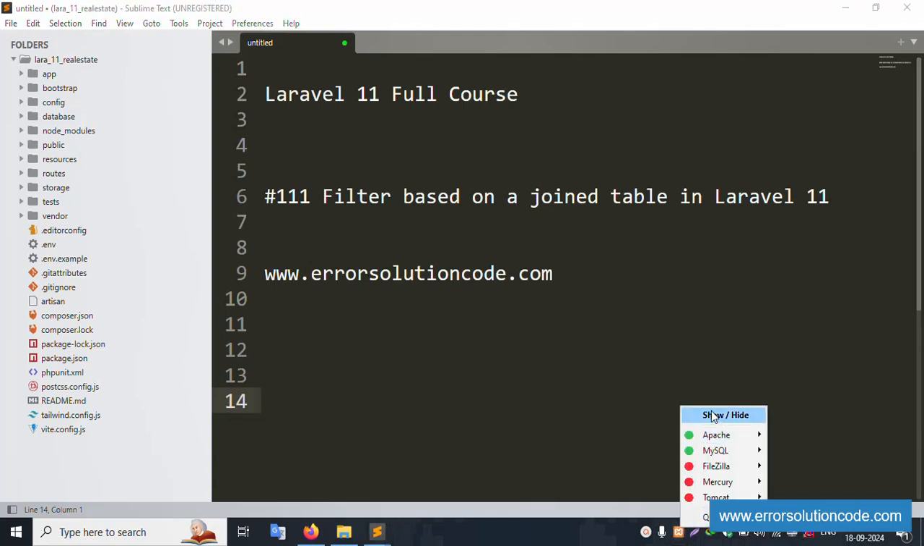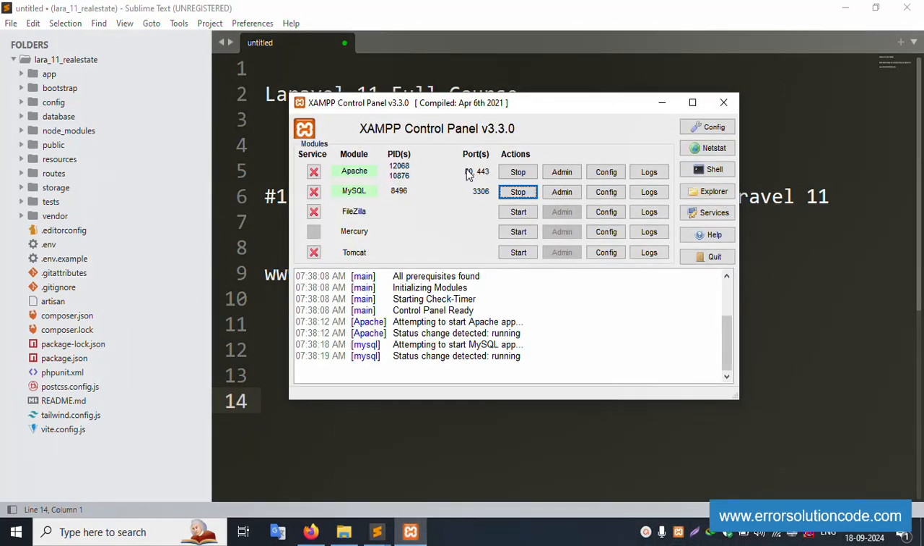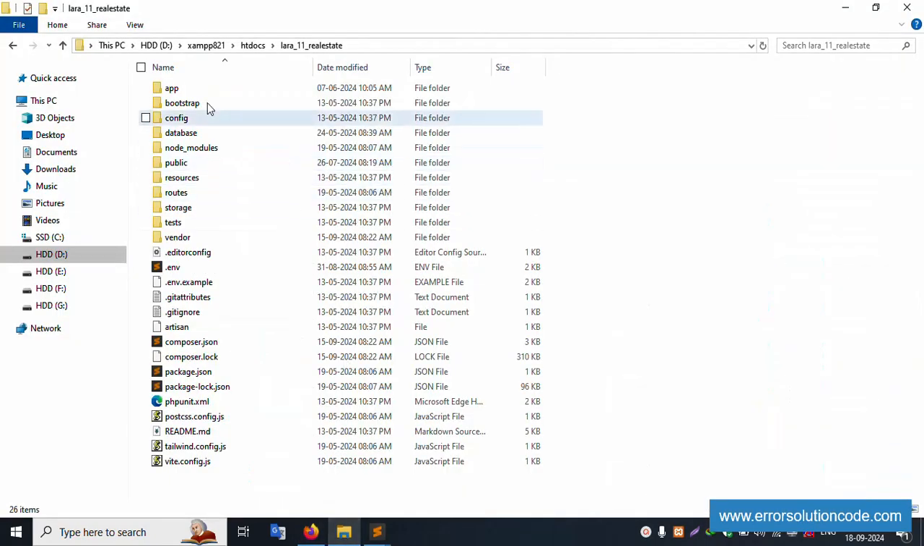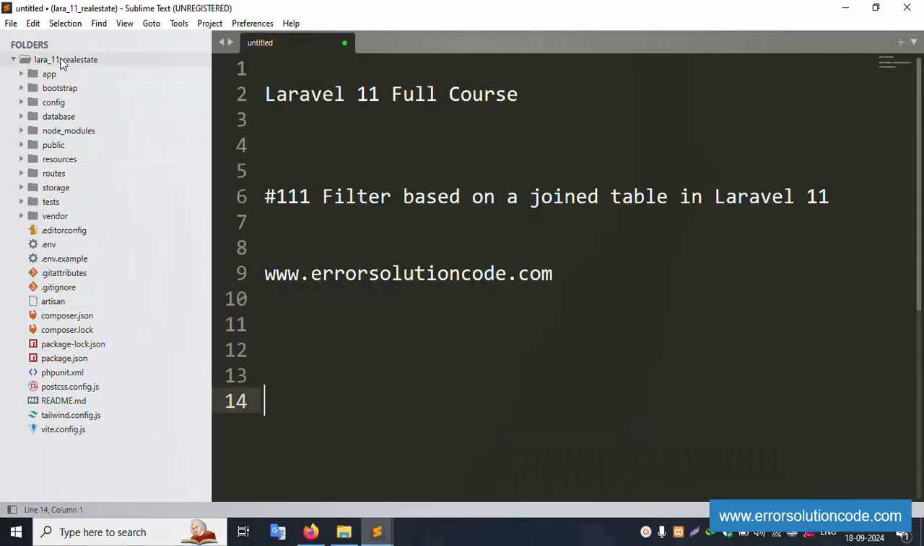First of all, my XAMPP server has already started Apache and MySQL, and localhost PHPMyAdmin is already running. Inside it, this real_estate_laravel_11 is my database name, and a list of tables is available. My project is available inside the htdocs directory, and this project is already open in my Sublime Text editor.